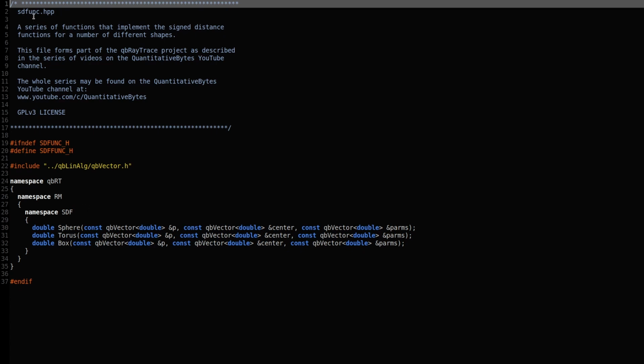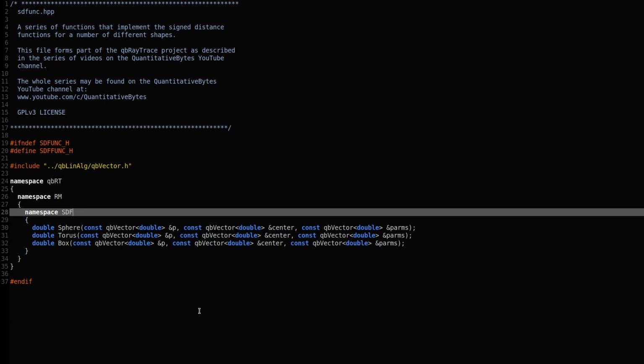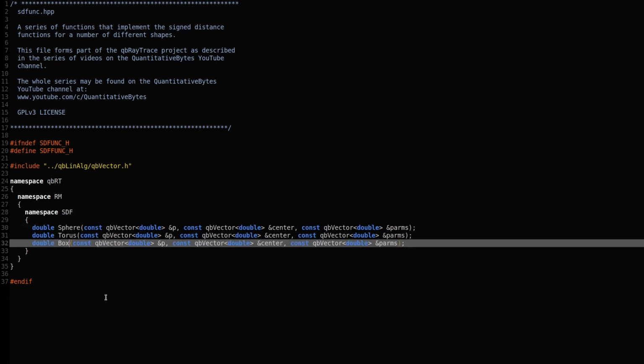So this is sdfunc.hpp. We have our include guards as always, and we include qbvector.h from the QB linear algebra library. Then we're defining our namespace. We're obviously using the qbrt namespace, and I've created a new namespace called rm for ray marching, and then a specific namespace within that for SDFs. Now, I don't normally like going to three levels of nested namespaces, but in this context I found it quite useful because I want to call these functions sphere, torus, and box, and I don't want to risk those conflicting with the similar names of classes from the conventional side of the ray tracer.